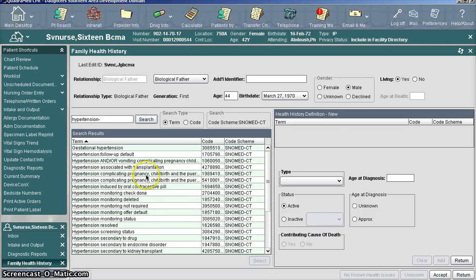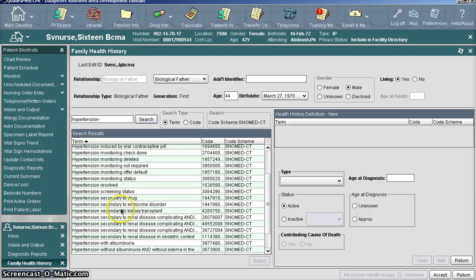Going to give all the problems associated with hypertension. So for this example, we'll do hypertension secondary to kidney transplant. Double click. Notice it comes up on the other screen under the new health history. So under type, we want to do disease or finding. Basically what it is, is it chronic or acute? So in this case, we'll do chronic. And you want to do if it's active or inactive. So we'll do active because he still has the problem, it's just a chronic problem.